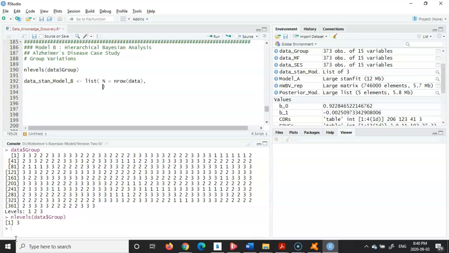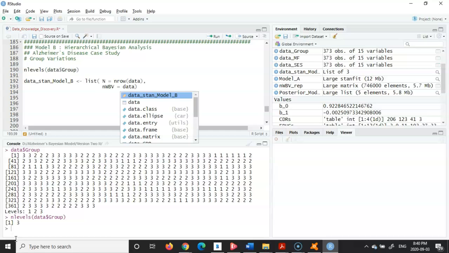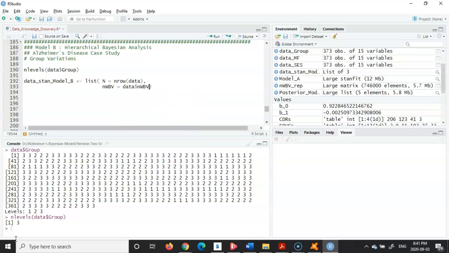The other item is going to be as what we had before. We have the normalized whole brain volume. As we defined it before, it's the data which is going to be extracted from the normalized whole brain.